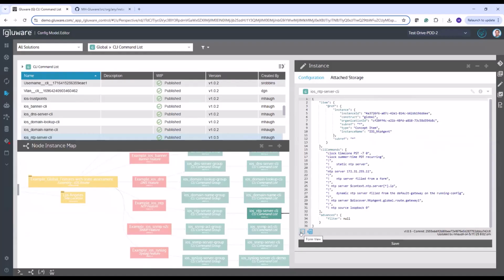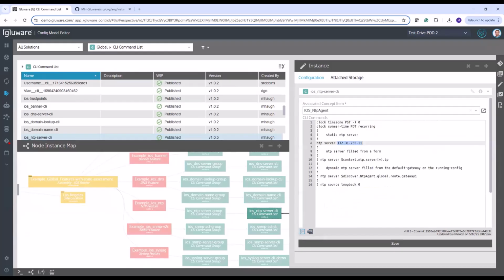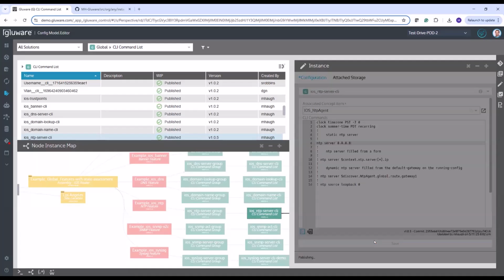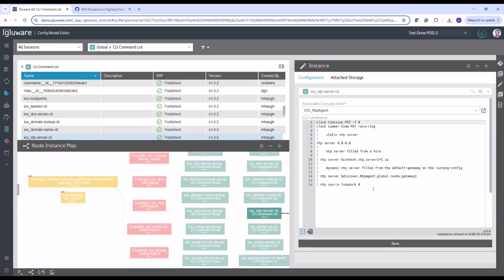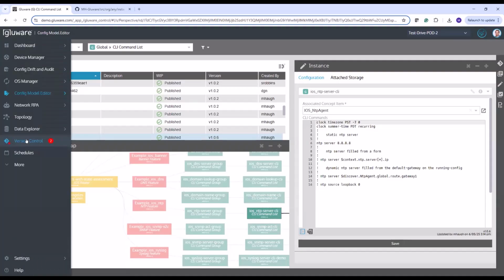But obviously we, Gluware users, prefer to work in either CLI or in form fill. So in this example, we have a hard-coded NTP server value. Let's say I change that to 8.8.8.8, and I hit save. So just note that when you make changes in config modeling, it does take sometimes up to 10 seconds before you see the change pending.